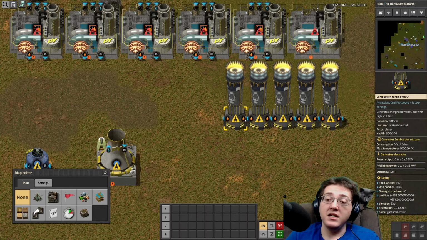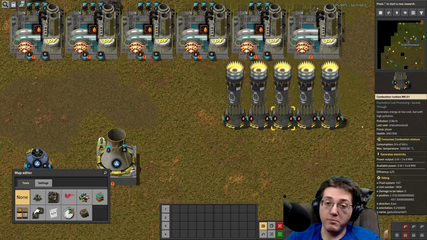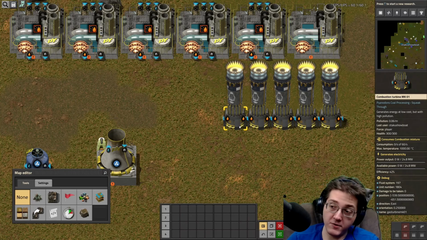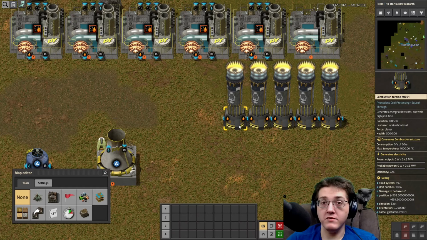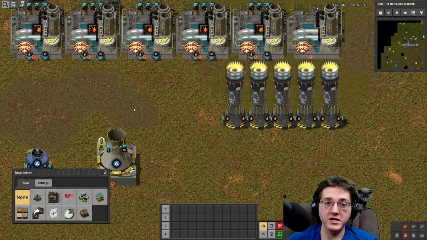If you throw 60 units per second per combustion turbine, mind you, at 1000 C, you will get 24.8 megawatts. That's what this is saying. You will get 24.8 megawatts if and only if you are able to provide 60 units per second of 1000 degrees C combustion mixture.